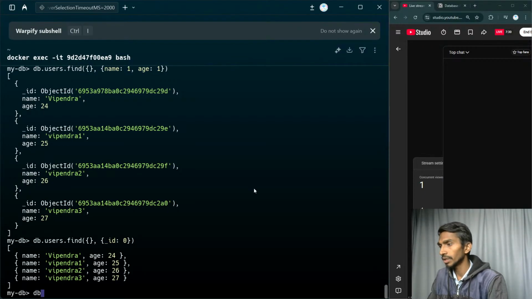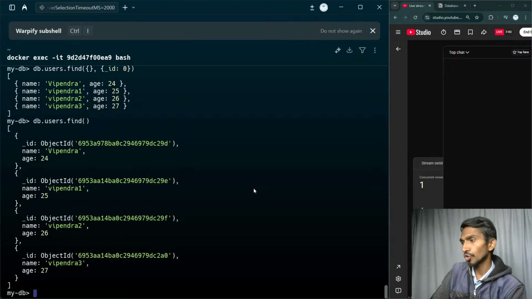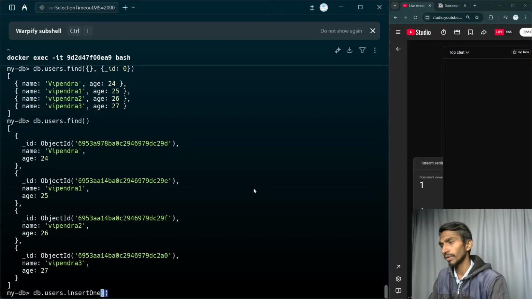So db.users.find, not user, just users.find. These are the documents that I have right now, and inside these documents I can create one more, and I will be inserting an object inside that. So suppose db.users.insertOne, I want to insert a document, and inside this I will have an object.